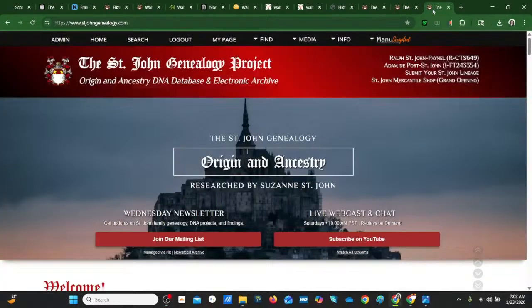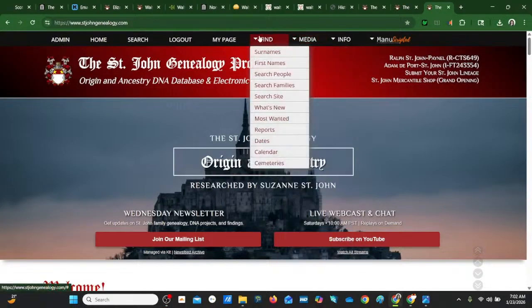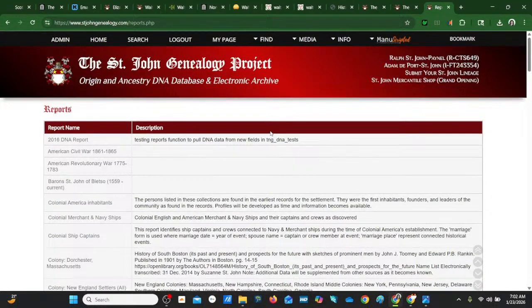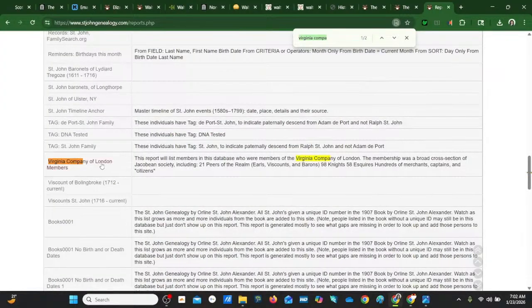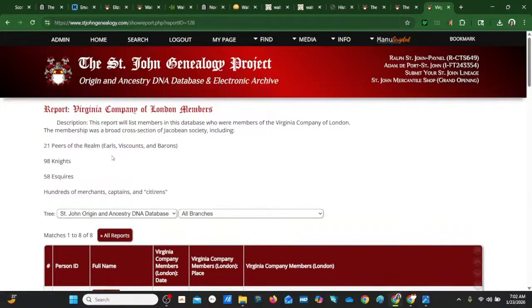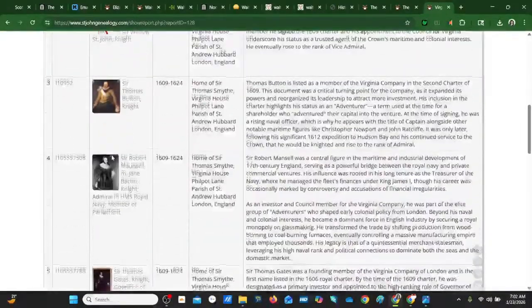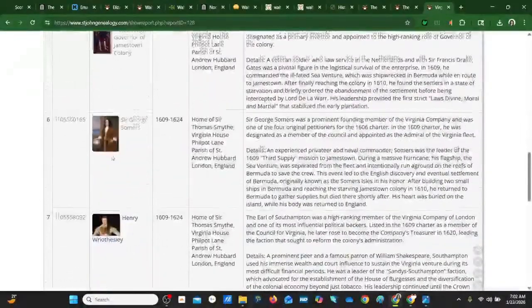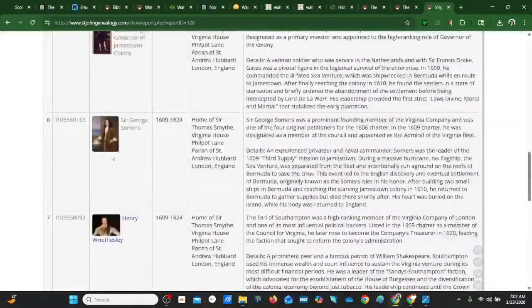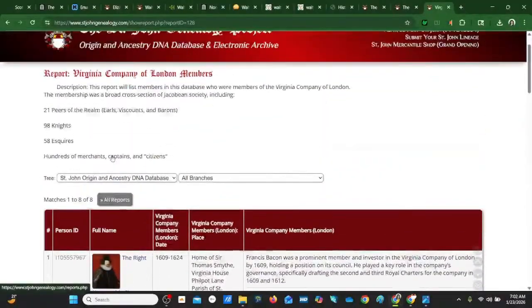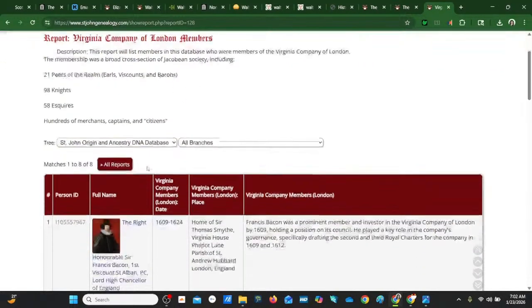So then on the home page, you would go to Find Reports, and then you can do a search for Virginia Company, and you can click that, and it will show you the people that have that in their record. So I went ahead and entered these into those profiles, and I'm working on the rest. So anyway, that's what we can do with custom fields. We can create a field, create a report, and then populate data.